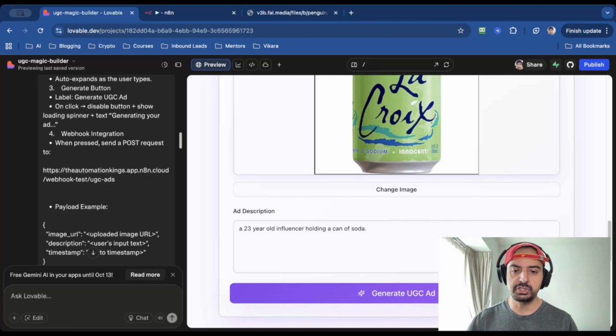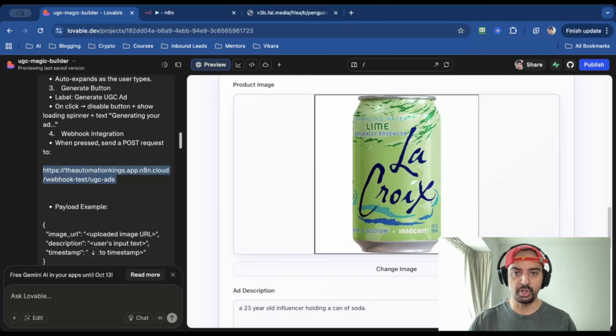And then once the user clicks on generate UGC ad, it will then trigger a webhook inside of n8n. And the webhook needs to send two payloads. The first is the product image and the second is the ad description. This is where n8n comes in. n8n is the automation backend. It's the engine that will actually generate the AI video. And the first step is to create a bridge between the website and the AI brain. And in automation, that bridge is called a webhook.